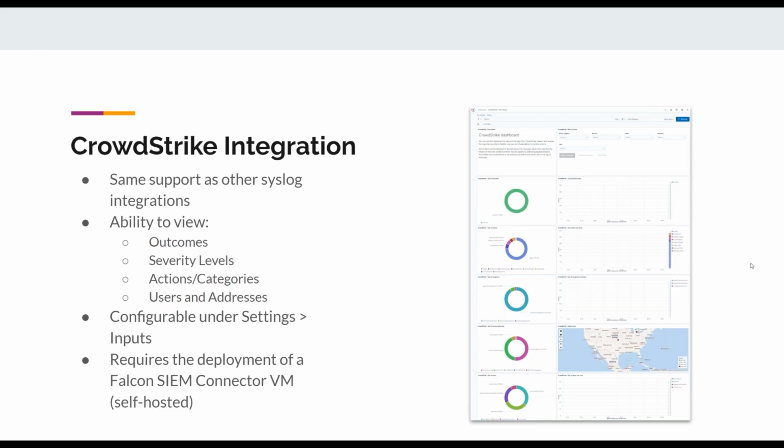One of the previous integrations that we did as well, Prevail, has the same form and function, where they have that small SIEM connector that exports syslog.